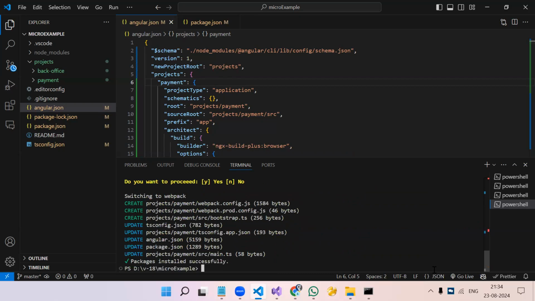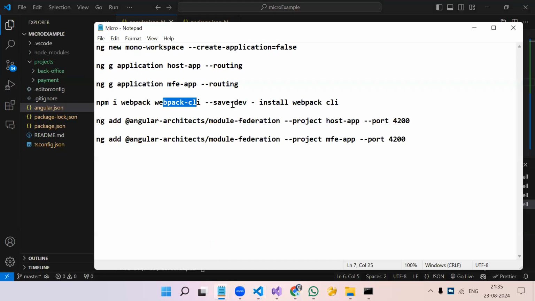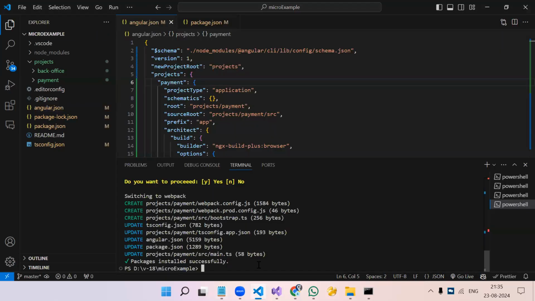Okay. So again, I will repeat. First, we have to create the workspace. Once the workspace is created, we will be creating applications in that workspace. So we will have projects. After project creation, we need to install Webpack CLI. Once you're done installing it, you need to manage the whole project using module federation, and we will be installing that. While installing, we need to provide the port number also. Fine. So now let's try to run it.